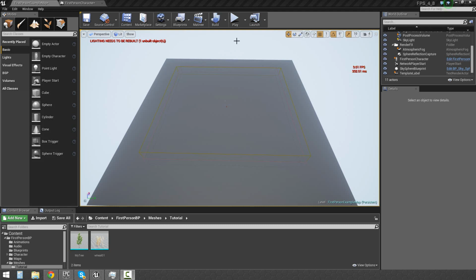Hello everyone, today I'm going to be showing you guys how to make interactable foliage in Unreal Engine 4. What I mean by interactable is that you can cut trees down, have destructible meshes on your foliage, and all that fun stuff. So, first thing you want to do is have your foliage meshes here.